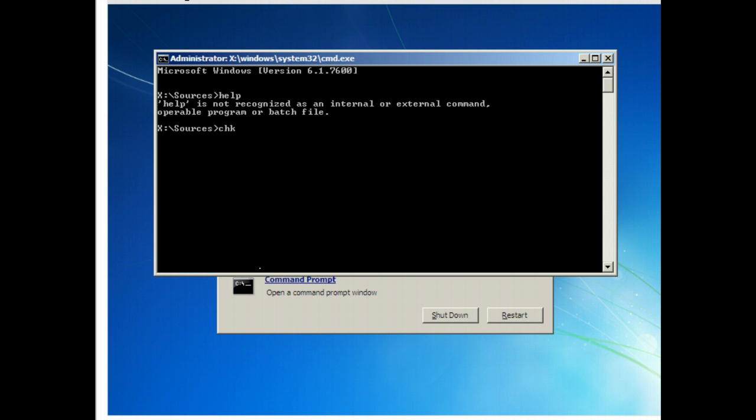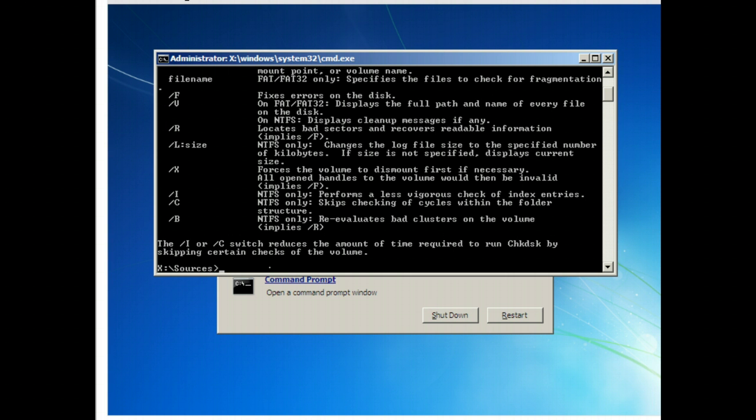If we were going to do check disk, it should be there. We have the /F fixes errors, /V on the VFAT, /R locates bad sectors and recovers readable information. Forces the volume to dismount, NTFS only, a number of switches there. When you do these things, it's always a good idea, I think, to look at the switches to see what they will or won't do for you.